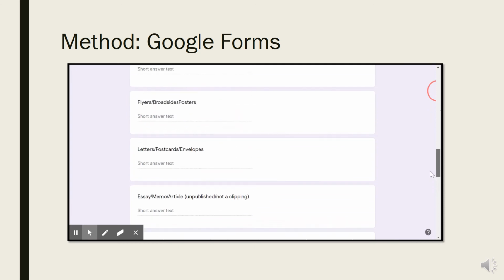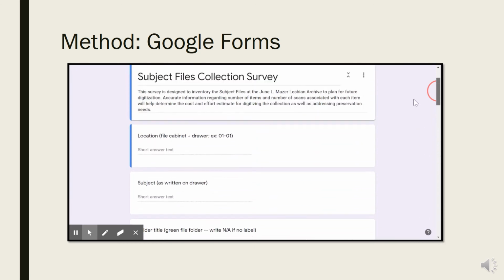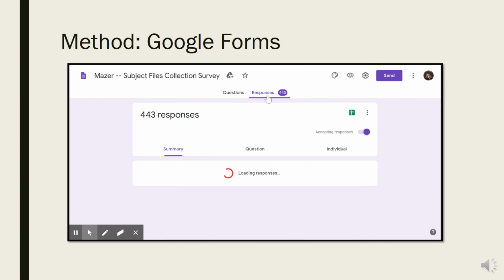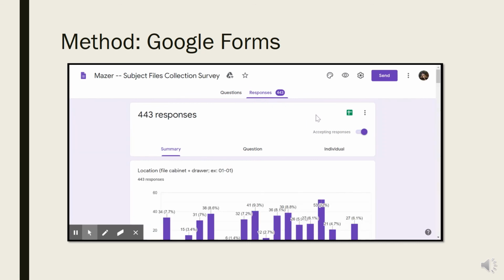If we go back to the top of the screen and switch to the Responses tab, you will see there is an icon on the right side where you can click through to the Google Sheet where data is being collected.